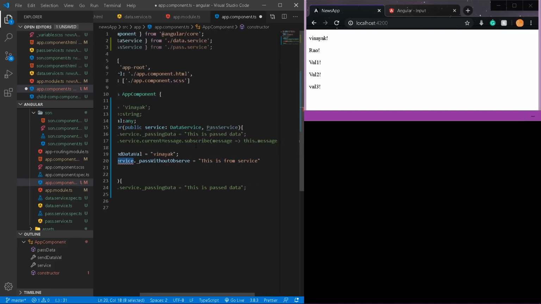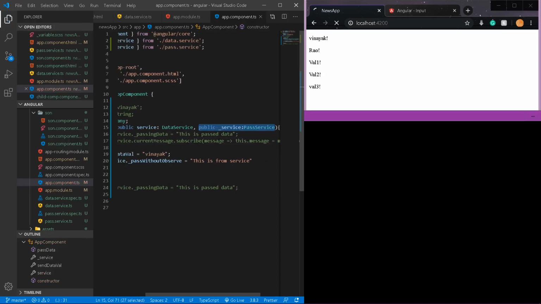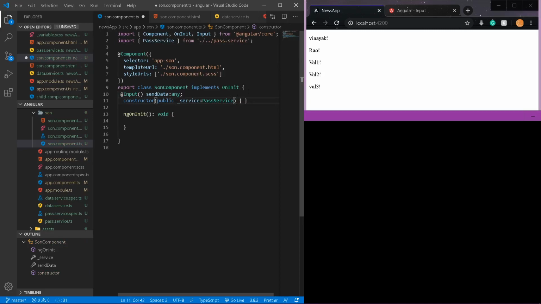What happened? Did I do anything wrong? Yeah, I just deleted the service, right? So I'm going to copy it first, and I'm going to access the sun component. I'm going to put the same dependency injection over here. See, for a service we have to have dependency injection, so we cannot get it without that. So for the service here I'm going to console log the same variable which is there in the service.